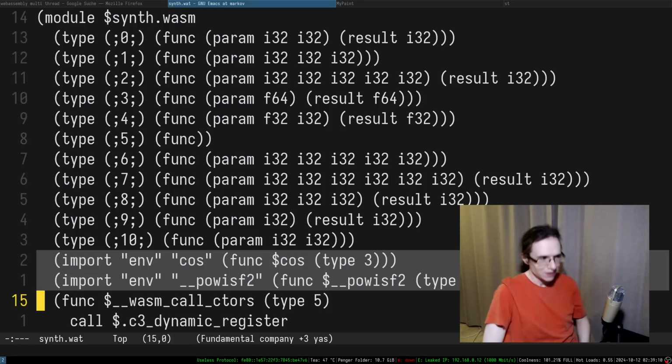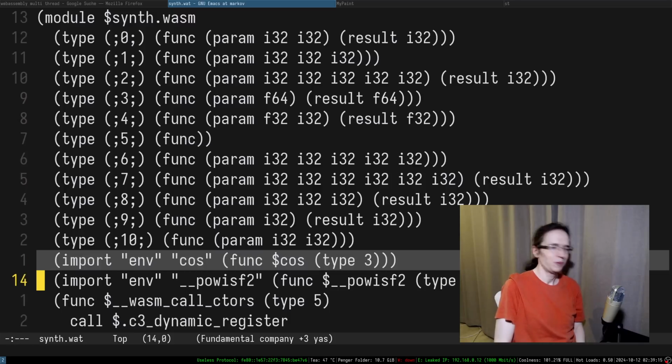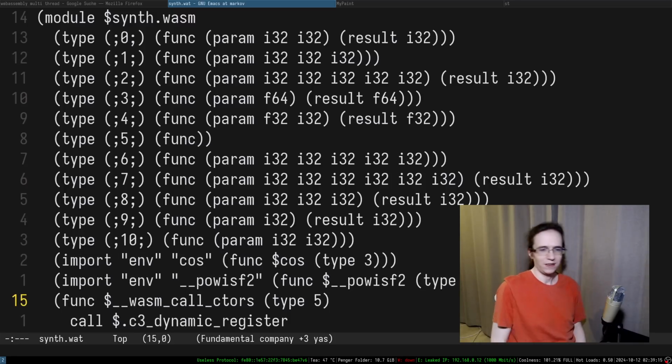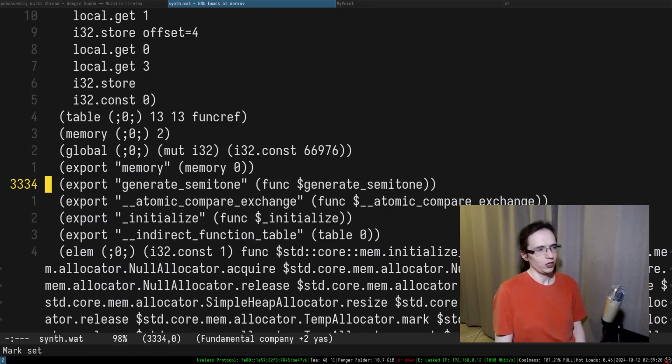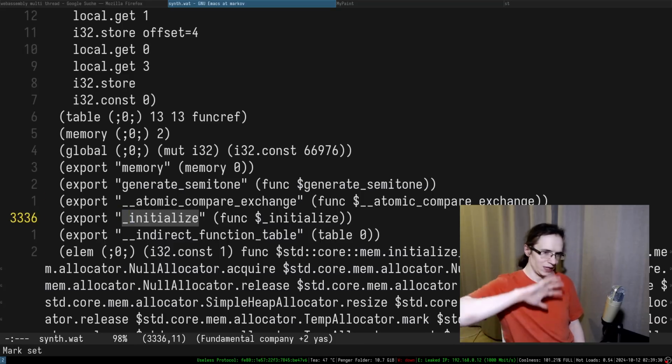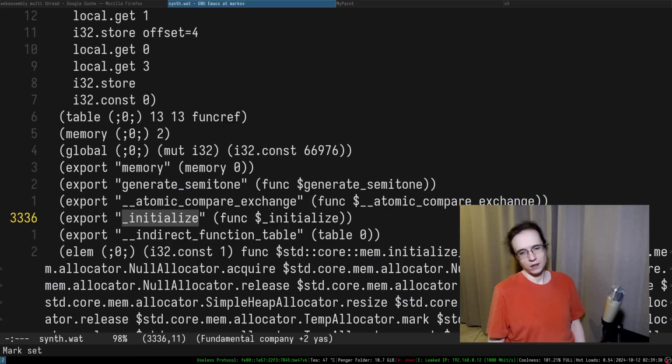Anyways, that's besides the point, right? It doesn't have to be super fast, it has to work, right? So we can try to optimize it a little bit later. So it exports memory and generates semitone, right? So that's fine. Most importantly, it also generates initialize, right? So this is the function that we have to call, because it initializes the runtime.